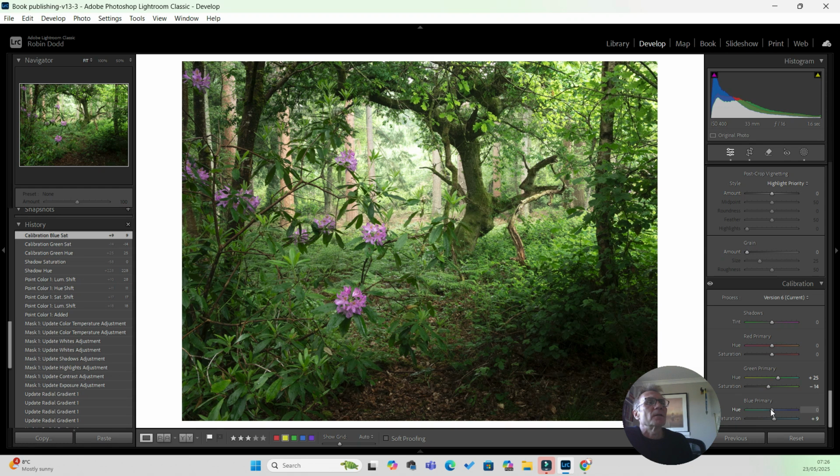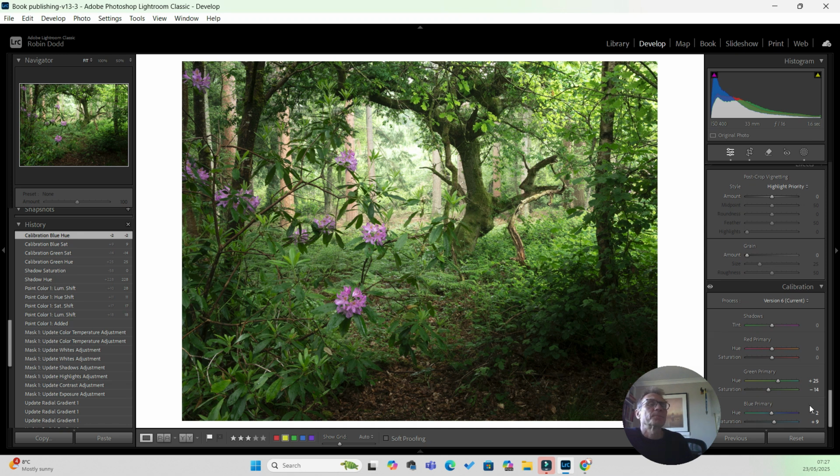Quite often the camera comes out with the best colours anyway, certainly with my Canon, and you don't need to fiddle with these sliders, but I have done here on this occasion because I think this looks slightly nicer and has a bit more of a subtle feel to it.